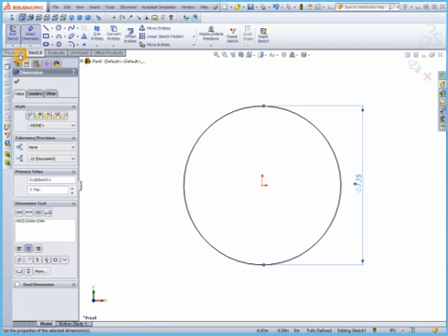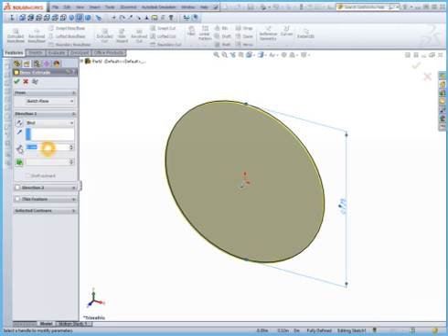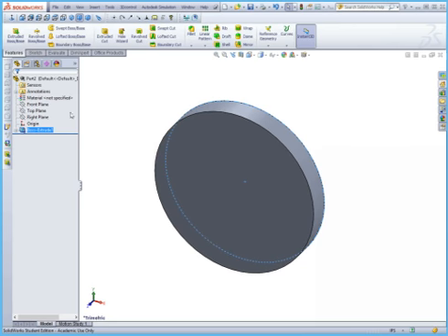So we can extrude this to whatever thickness we want to draw the gear at. In this case, I'm going to make it 1 inch thick. And there we have the base circle for our gear.